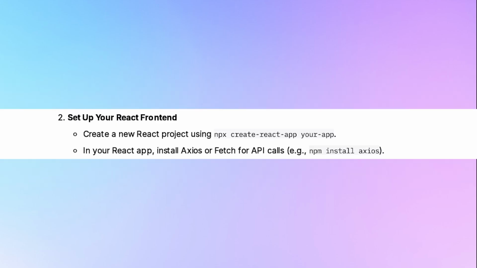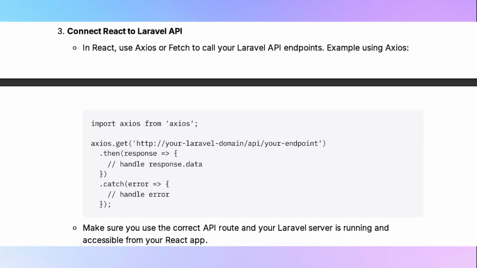Then set up your React frontend. Create a new React project using npx create-react-app or your app. In your React app, install Axios or fetch for API calls. For example, npm install axios and connect React to Laravel API.